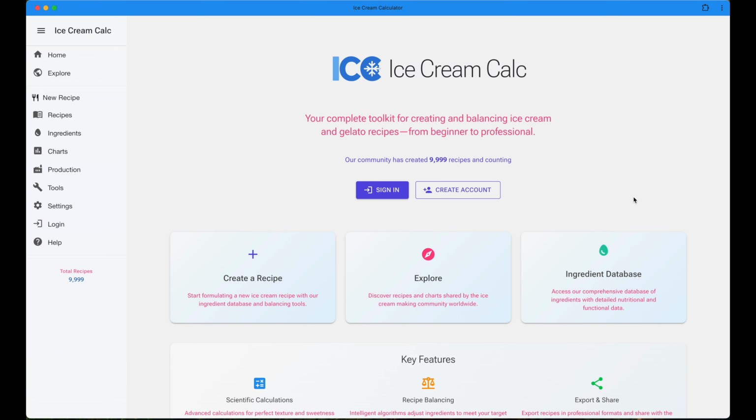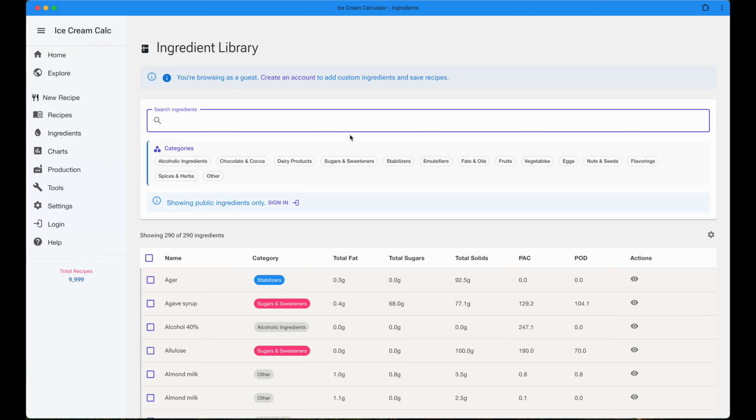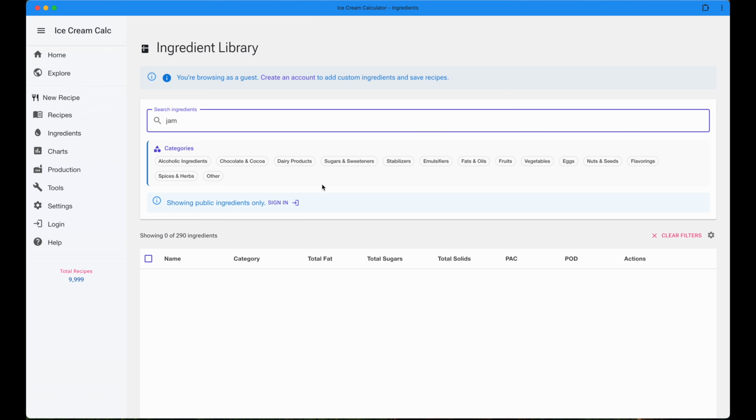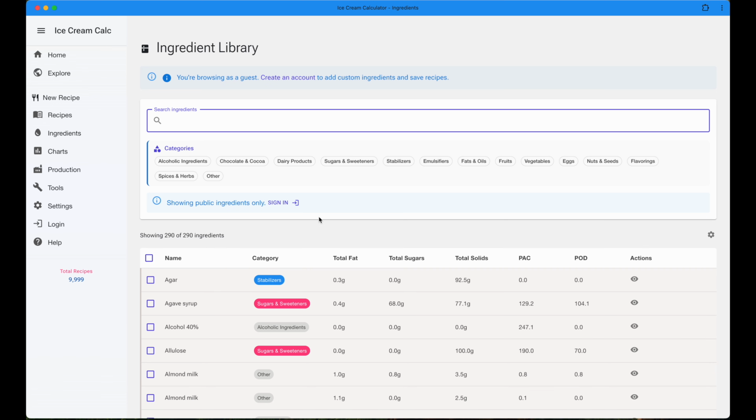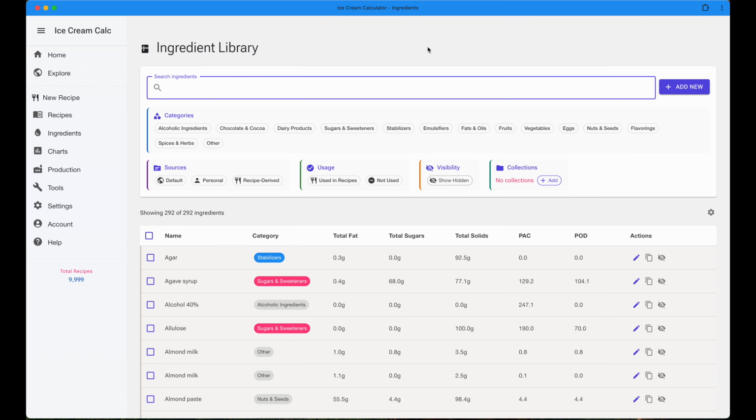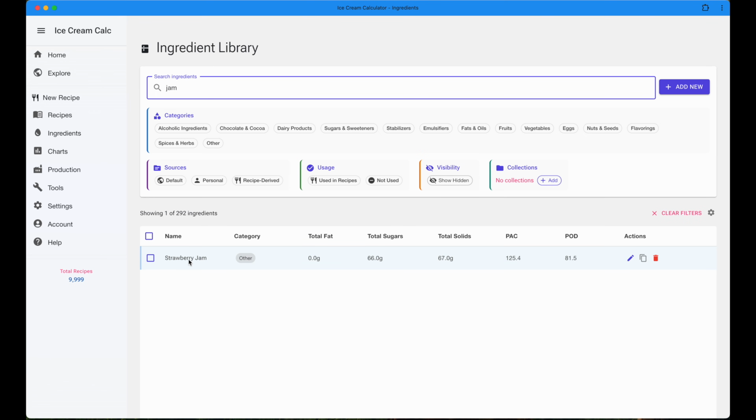So we're going to add our jam. Now this is a pure strawberry jam, and we're going to look at our ingredient database. Okay, this is kind of what we're working for. I've actually added this already, but as you can see, because I'm not logged in, it doesn't show it up. So I'm going to quickly log in, and here is our ingredients library as well. So if I type in jam now, you can see I've put this in here.